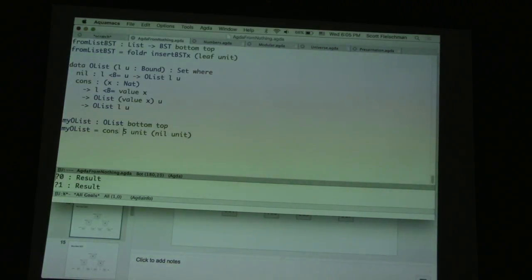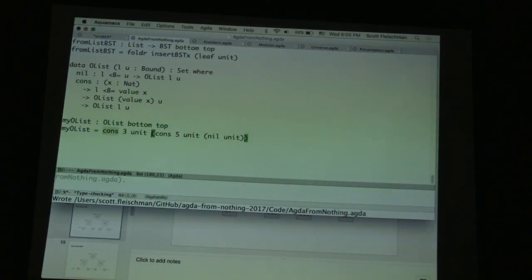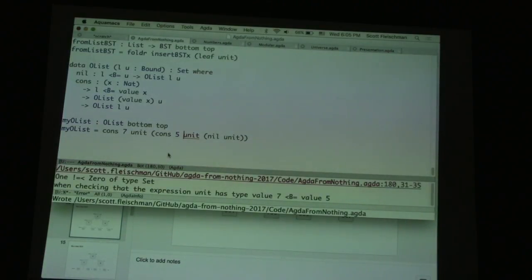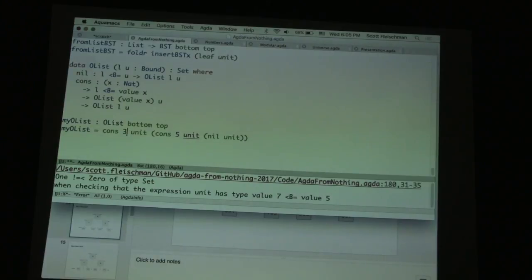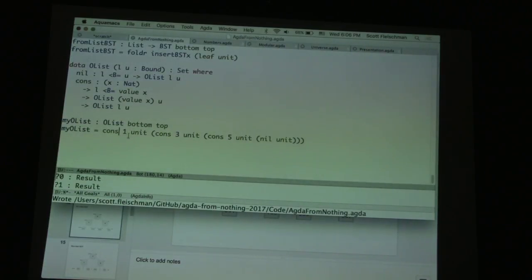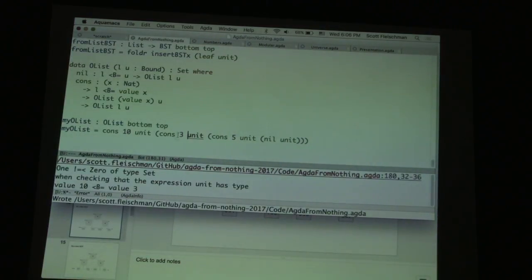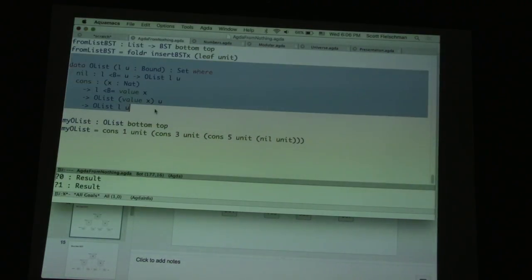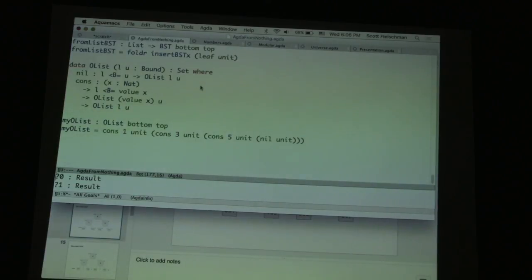So if we stick 5, now if we try to cons something on this guy, it needs to be in order. So if I try to do that, is it going to be happy? Yes, it's happy. But what if I try to do that? No, it's not happy because it needs to be in order. So this needs to be a 3, and then you can do 1 or something. Whoa. So, sorry, not const. Now that needs to be there. So if I made that 10, nope, it's not going to be happy because 10 is not less than 3. Okay? So now we have a correct-by-construction ordered list and a correct-by-construction BST.